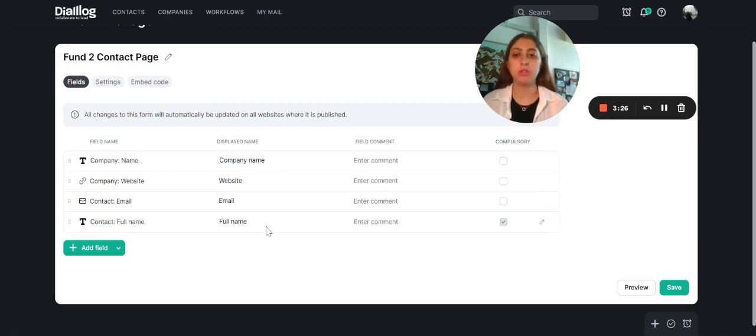And you can also change the way that it's displayed. So this is how the field name would connect to Dialllog, and this is just the way it's displayed on your website page. And you can also add any notes, so any comments that might go under the field. So it can be the name of the company as an example. And I can also decide on whether I want it to be compulsory or not. But now there are just 4 fields.